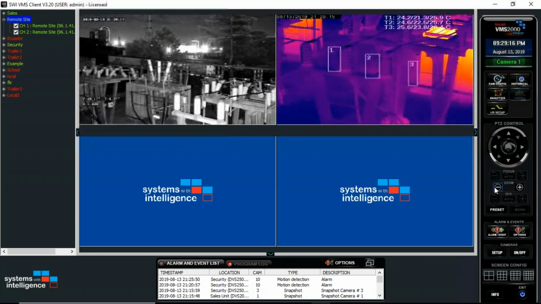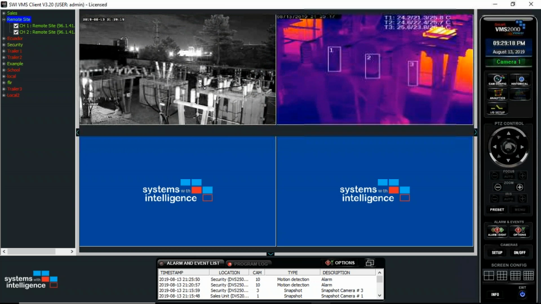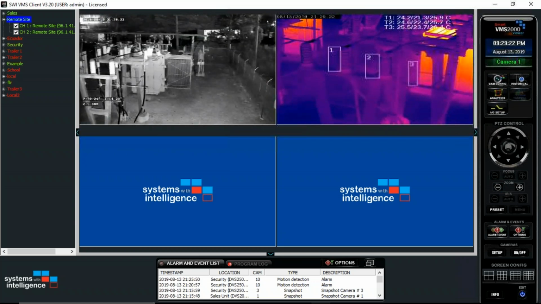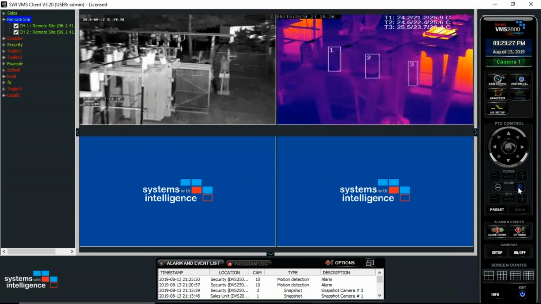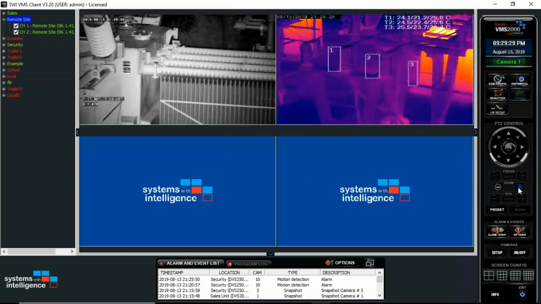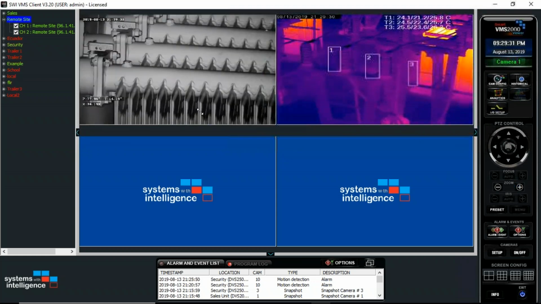So this system is a trailer. There are two cameras located in this trailer. There is one PTZ camera, one of our PTZ cameras. As you can see, you can use this PTZ camera as a utility camera. You can move it and zoom in really, really far.